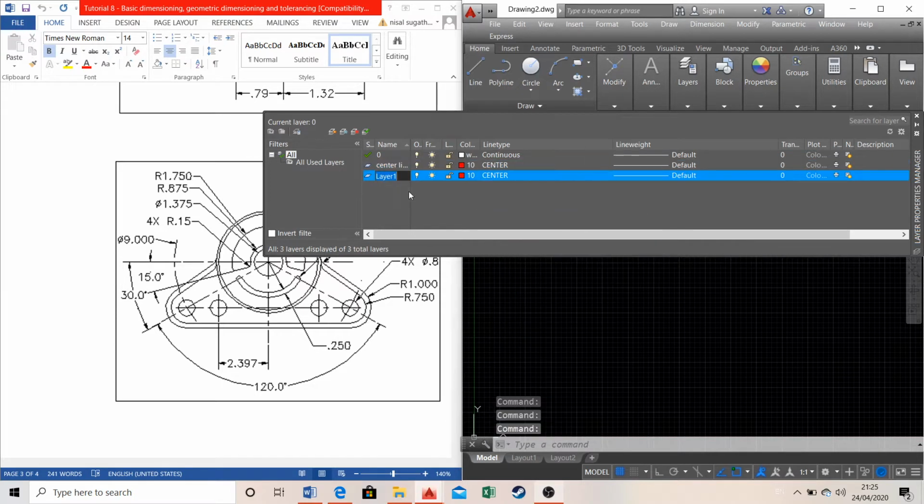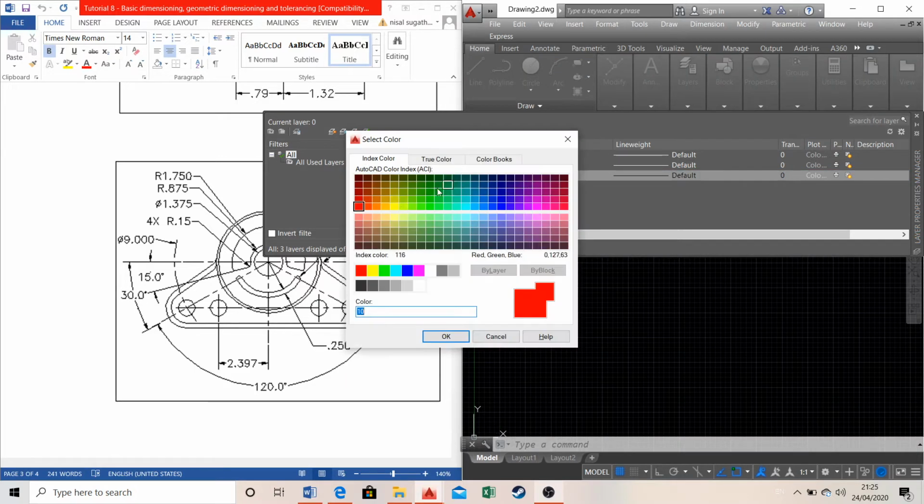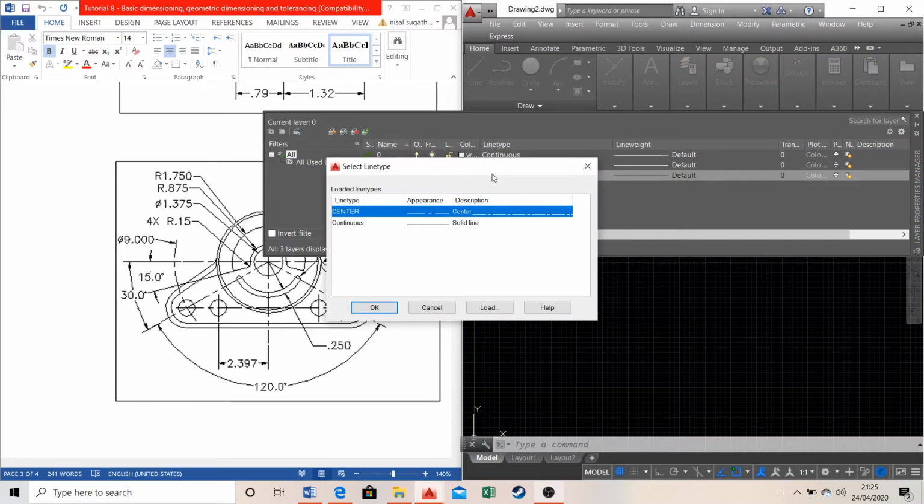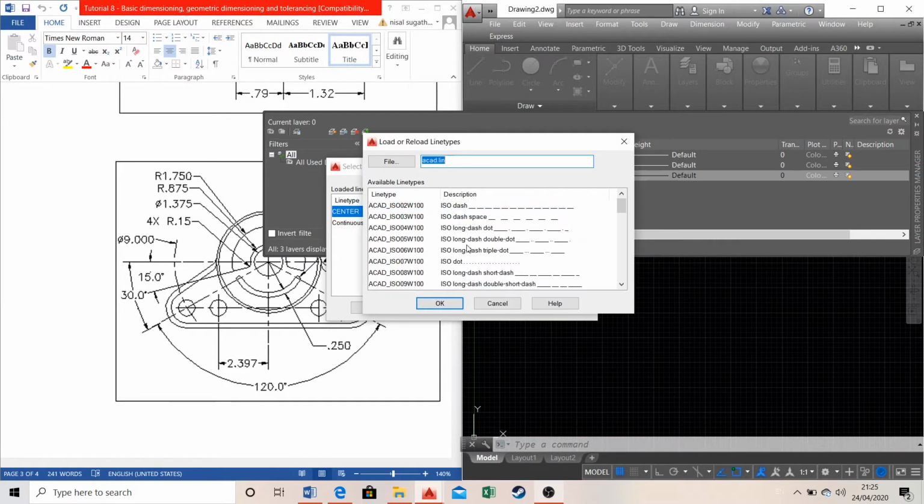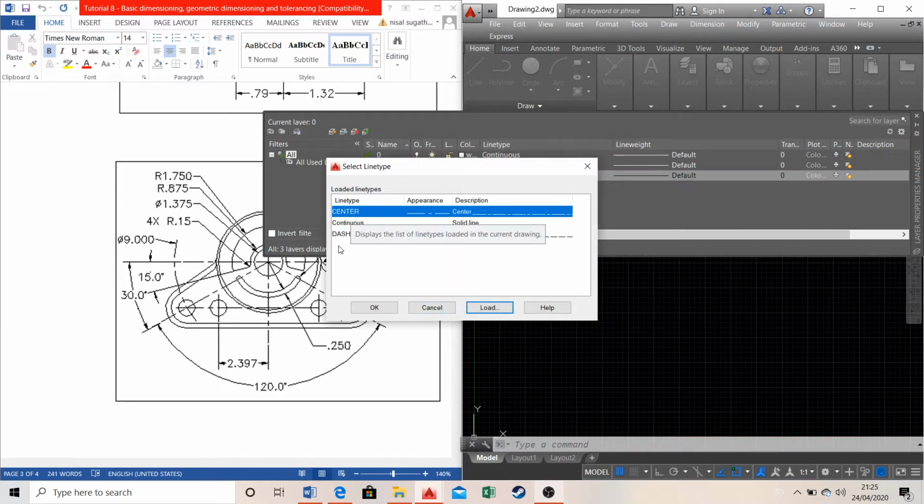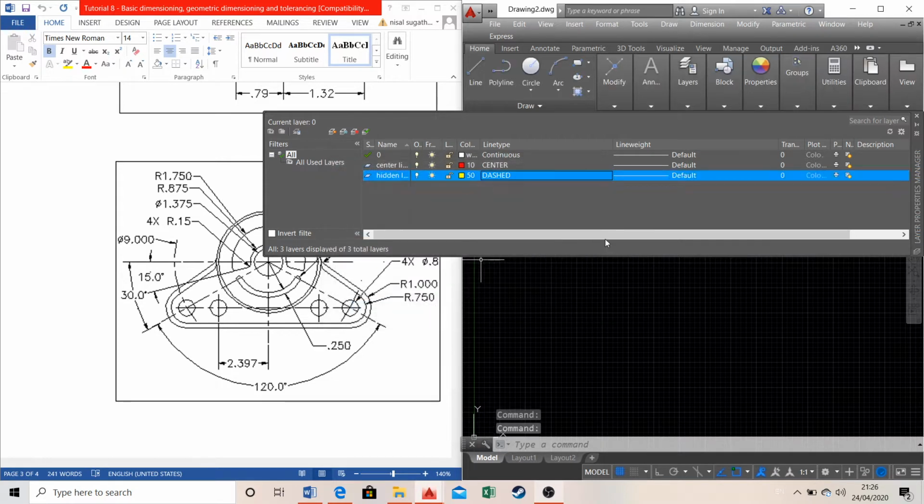And then again you can set another line for your hidden lines. Have a different color for your center line and hidden line. I usually use yellow for my hidden lines. Select OK. Left click on the line type. Normally for hidden lines we select dash type as a line type. So select that, select dash type option and select OK.